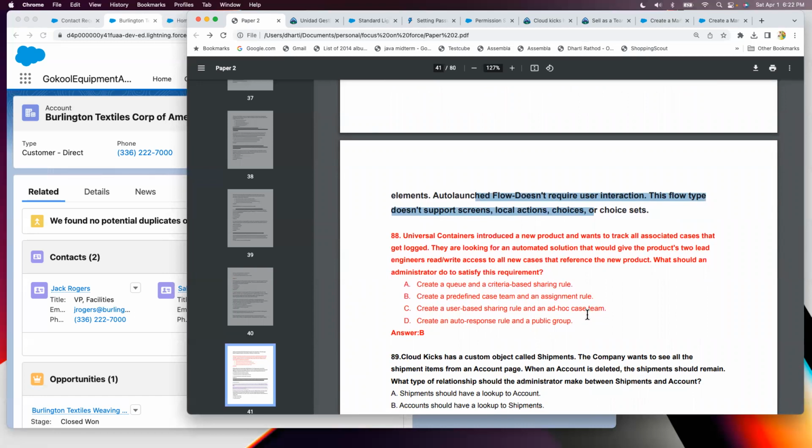Number 88, Universal Containers introduce a new product and want to track all associated case that get logged. They are looking for an automated solution that would give the product's lead engineers read and write access to all new case that references the new product. What should an administrator do to satisfy this requirement?